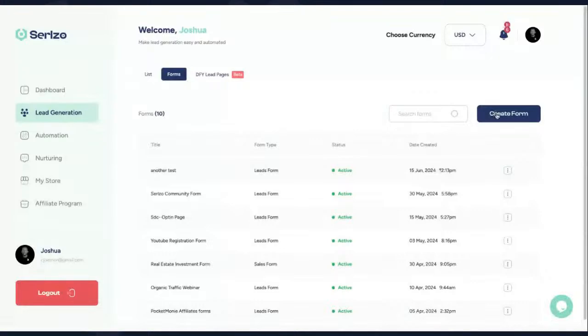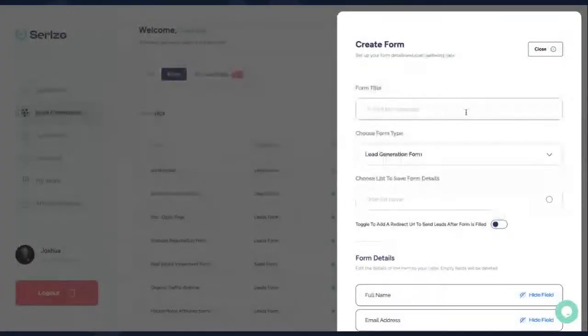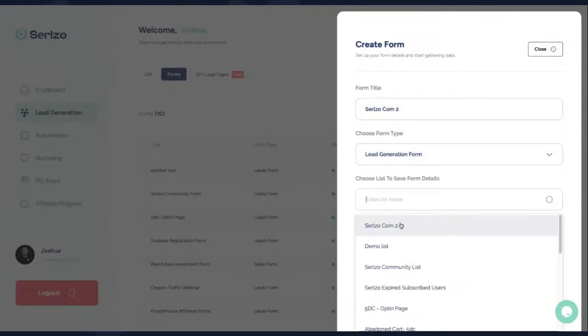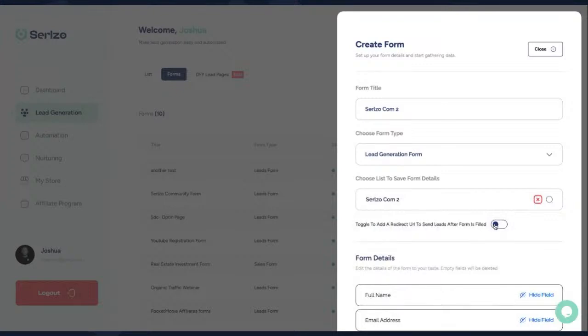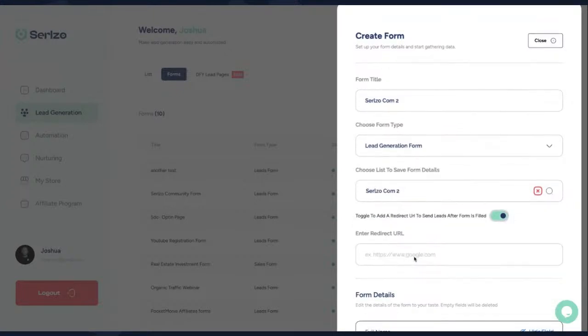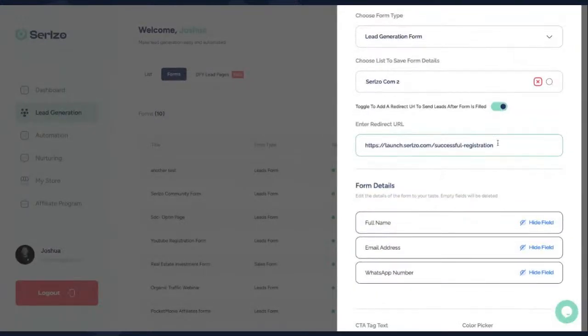The next thing I want to do is to create my special form for this particular landing page I'm working on. So I was going to call it Celso Com 2, just to have the same naming convention across both so that I can easily identify what is what. Now I select the list called Celso Com 2, and then I'm going to add the redirect URL, right? So let's use this redirect URL. It is the page I want to redirect people to after they have filled my form. It could be your WhatsApp page, it could be a Telegram channel, it could be anywhere you want to take them after they have filled the form.